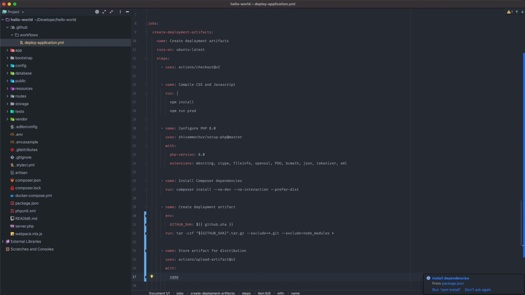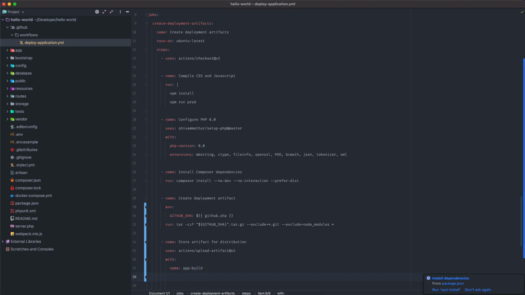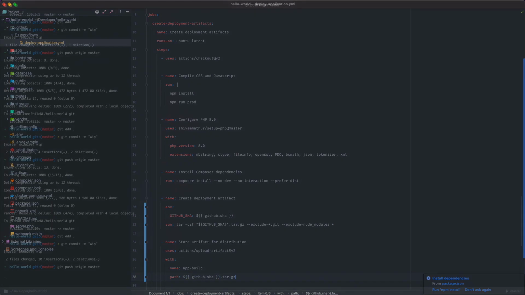For example, in a future step, we want to download these artifacts and we need to reference the name that we define right here. So let's call it app-build. Next, we need to tell the upload artifact action where it can find the file that we want to upload. So we're going to reference the archive file we've created earlier, the commit hash as our file name plus tar.gz. Let's commit our changes to GitHub and verify that everything works.